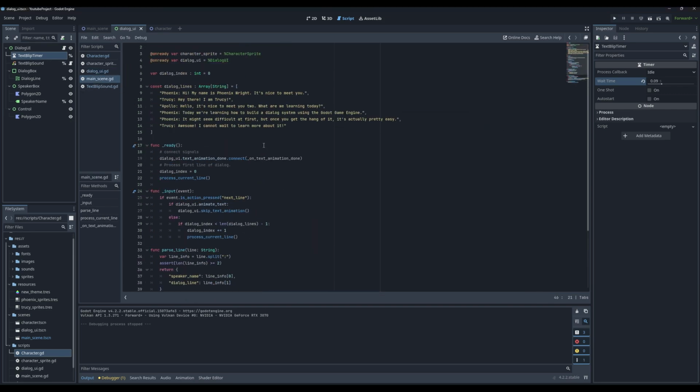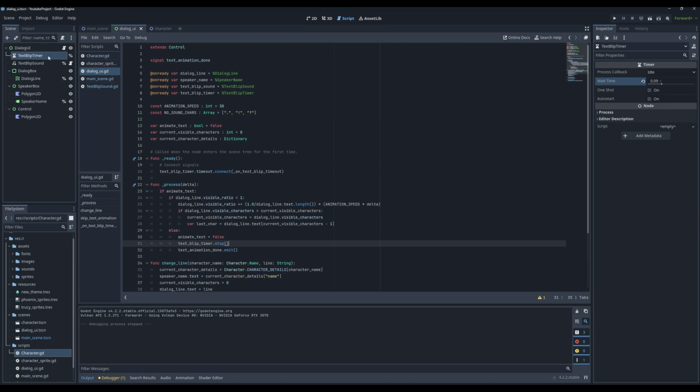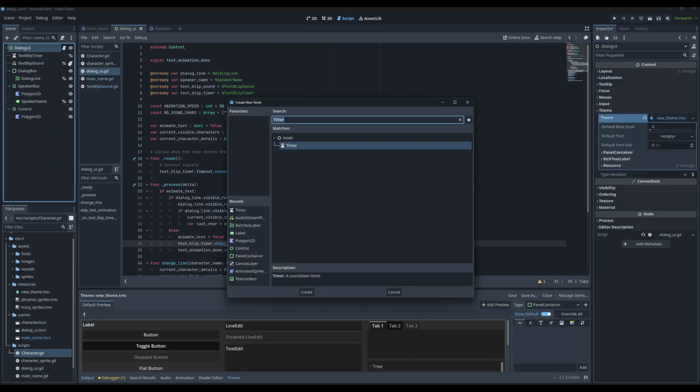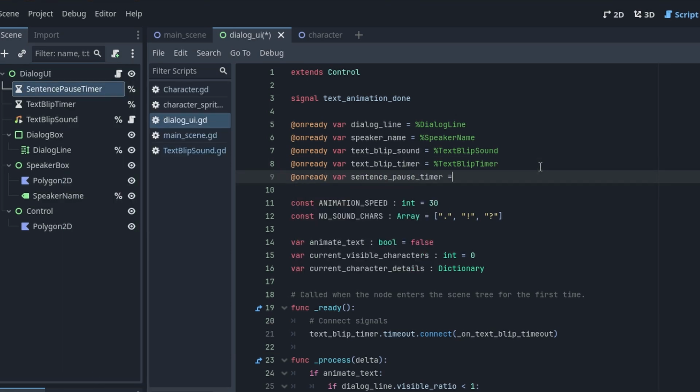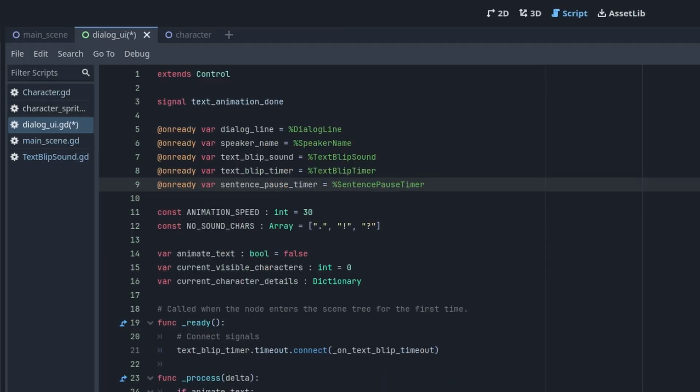We need to define for how long a character should stop speaking between each sentence. That calls for another timer, which you'll create inside dialog UI and rename it as such. As always, make it accessible as unique name and add it to your script. It's a good thing we already have end of sentence markers defined here because we can use them to know when to start our timer.